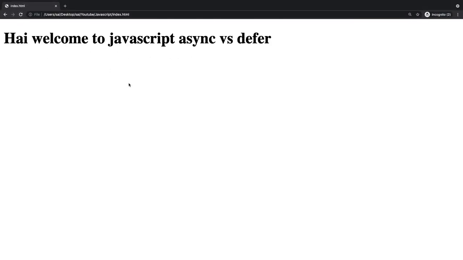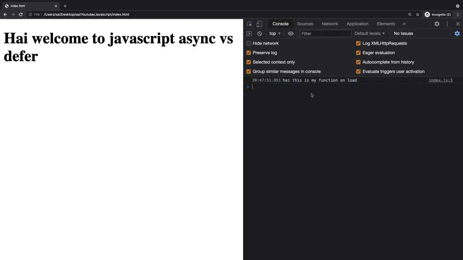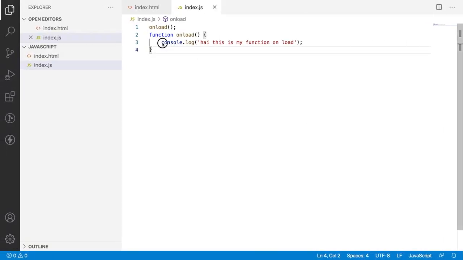Let me go to the browser and reload this. So, "Hi, welcome to JavaScript async versus defer." Let me go to the console and you can see "Hi, this is my function onload," which is printing from index.js:3. The index.js:3 is nothing but this particular console.log. We have created a connection between our HTML and the JavaScript file.